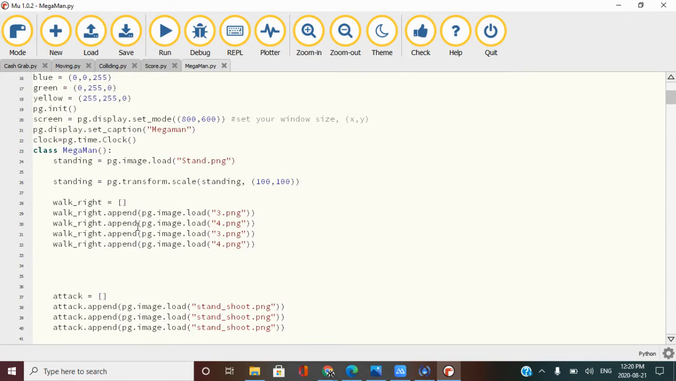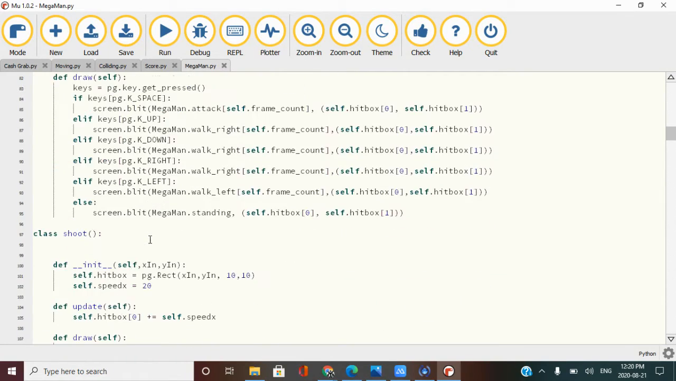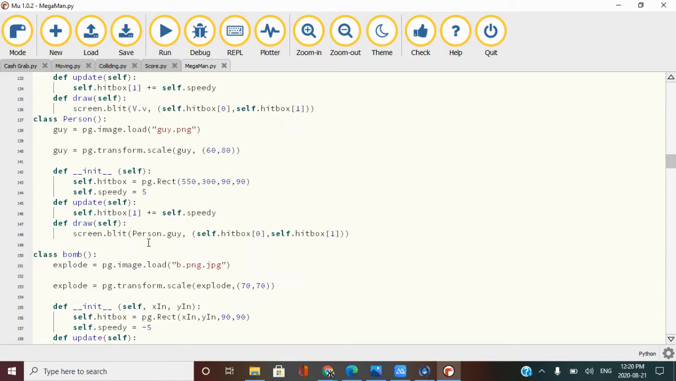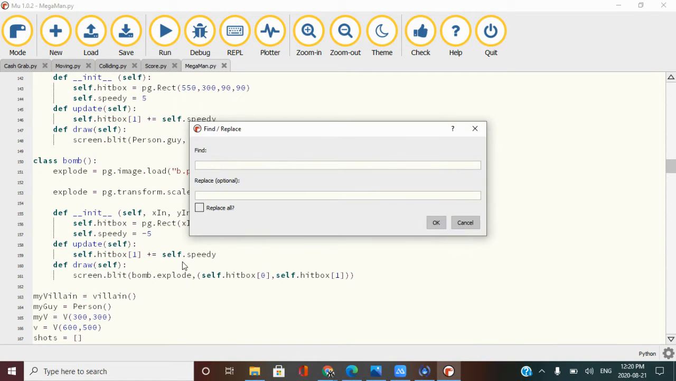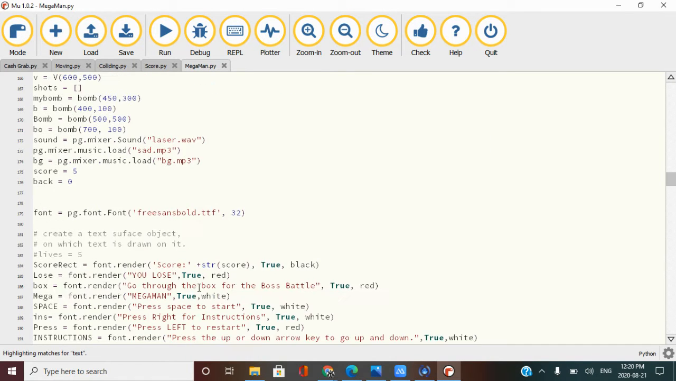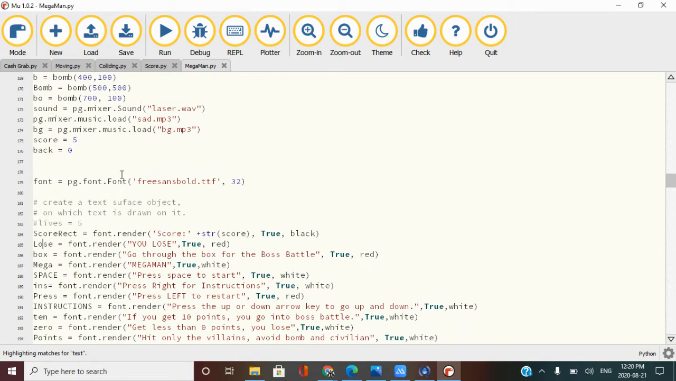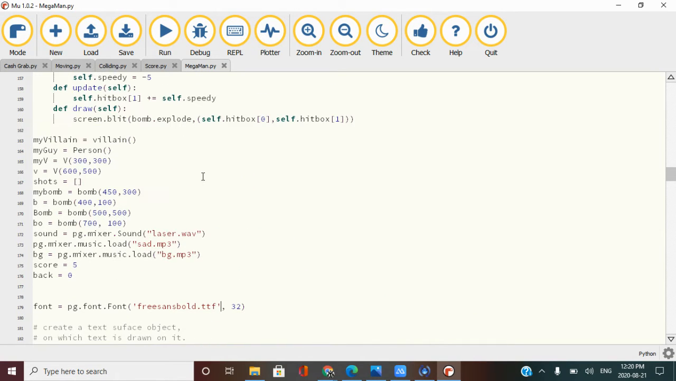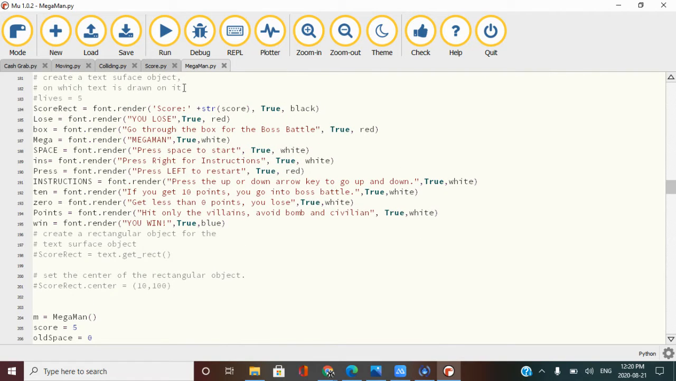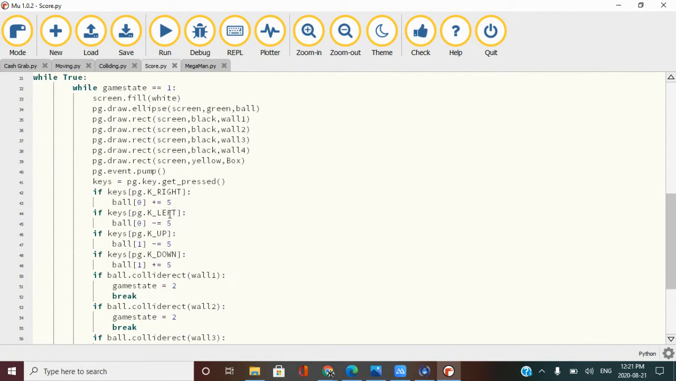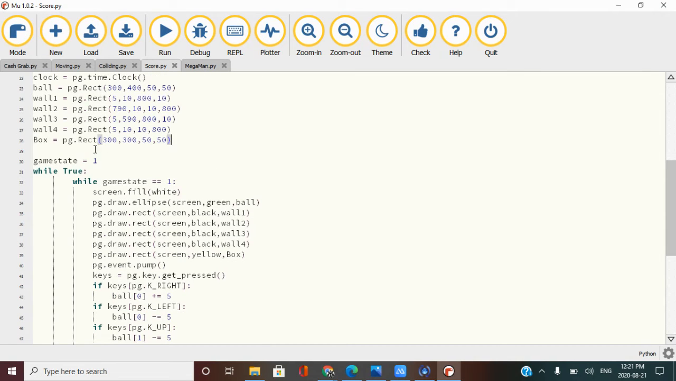So if I can just load in my Mega Man game, here we go. Just a sec, guys, let me find it. Okay, there we go. Now over here, I made this command where the font is this, right? So we do this, and then we'll just put it anywhere. We have to put it before the while True though. We do that, and there's the font.